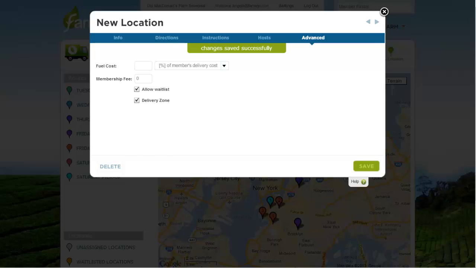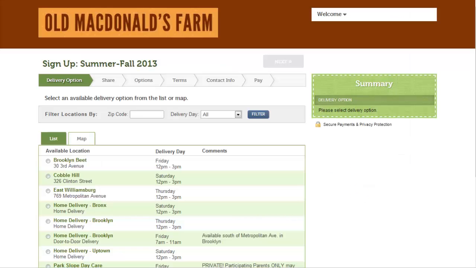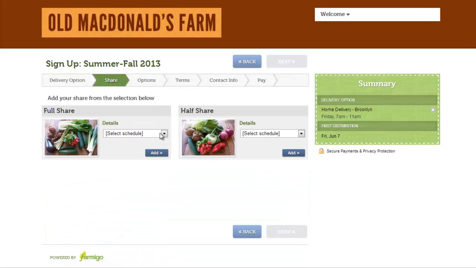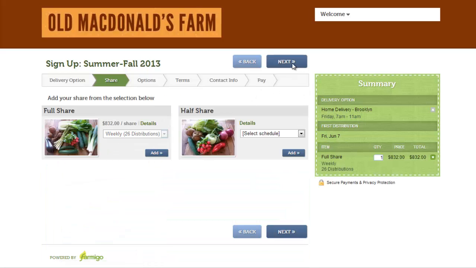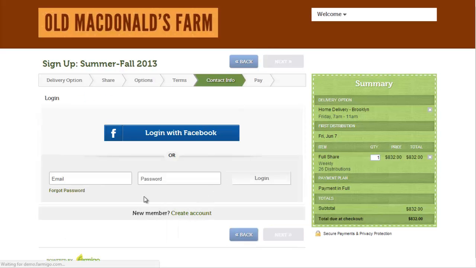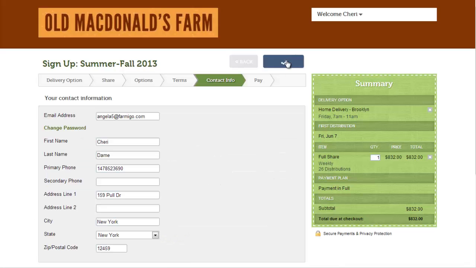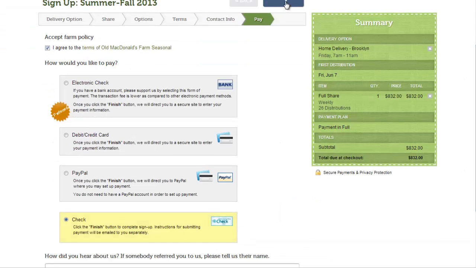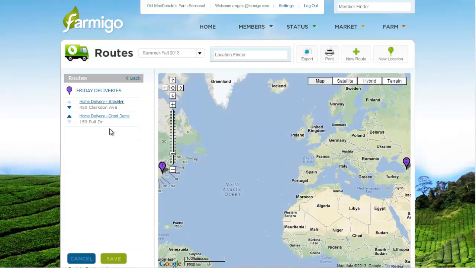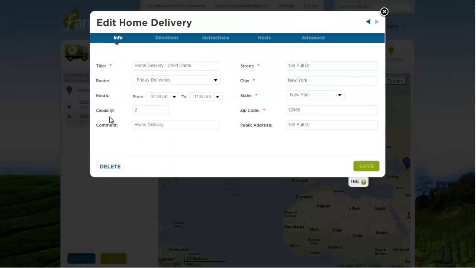By checking this box, it means that when a member selects the delivery zone and completes the sign-up process, the system will automatically generate a unique location for this member and assign it to the same route as the delivery zone. So as you can see here, a unique location was set up just for this member.